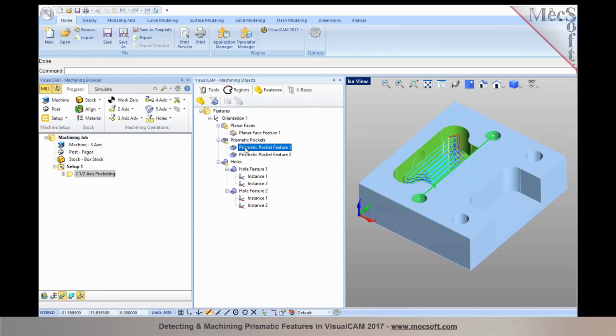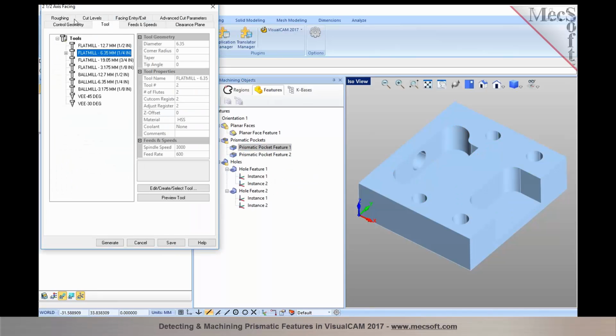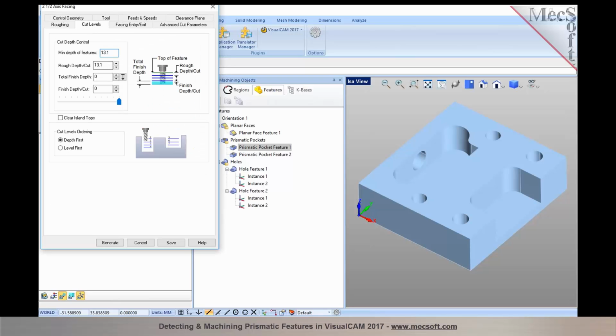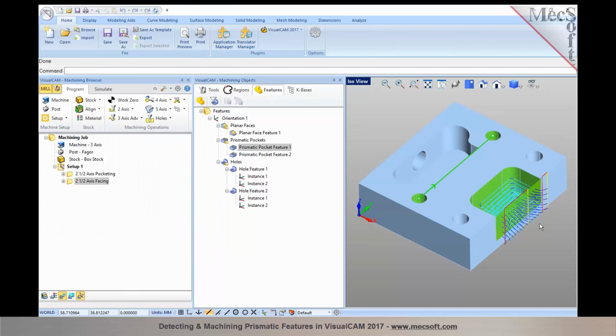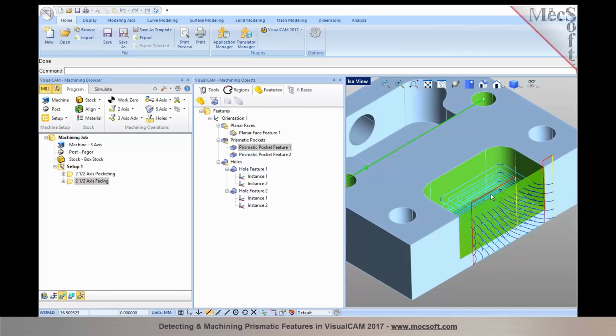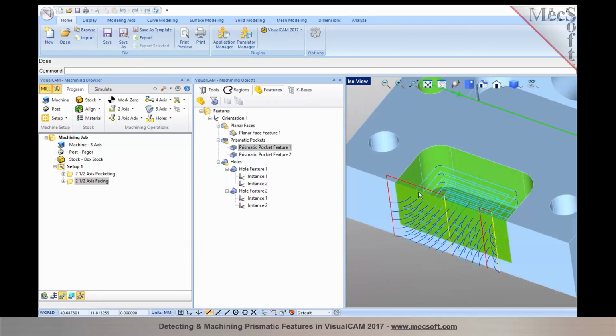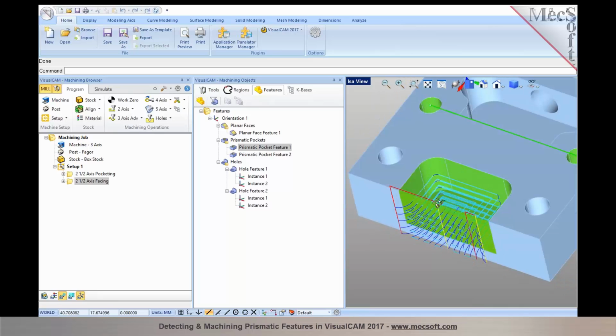Now to program the feature for the open pocket in here, I'm going to highlight the first feature, which is Prismatic Pocket Feature 1, right click and then choose Facing. And the feature is automatically selected. I have a tool selected in here, and I'm just going to specify my depth per cut and then generate. You'll now notice that the open pocket is programmed using a facing operation. As you can tell, the cutter enters into the pocket from the outside of the material.